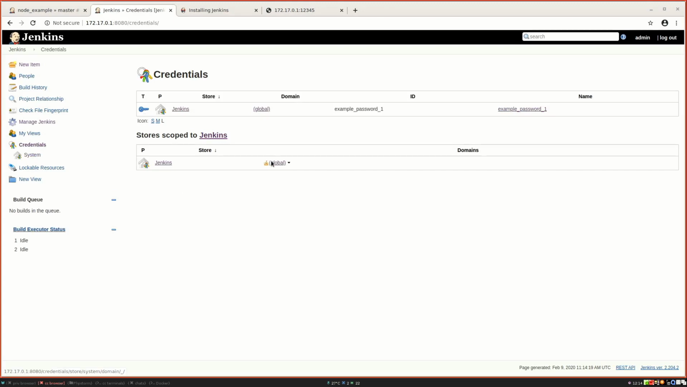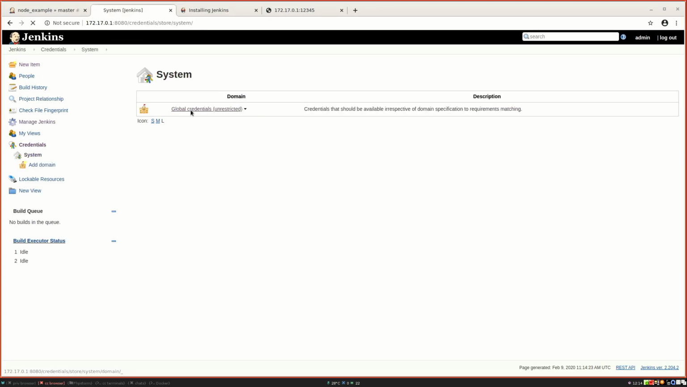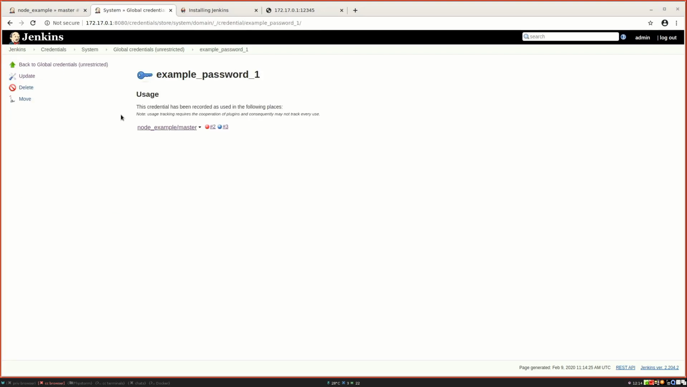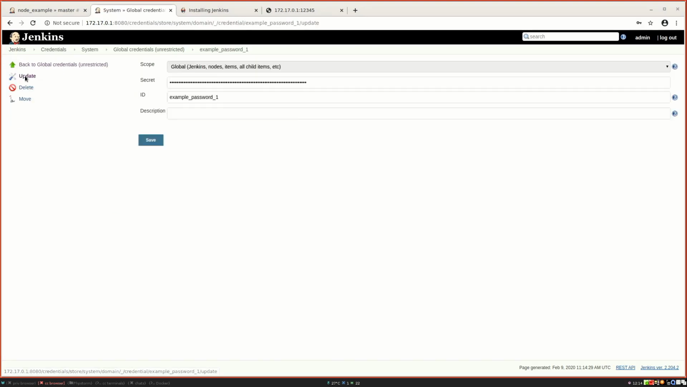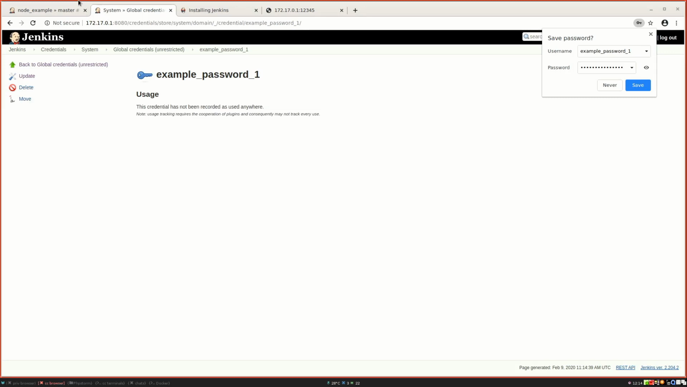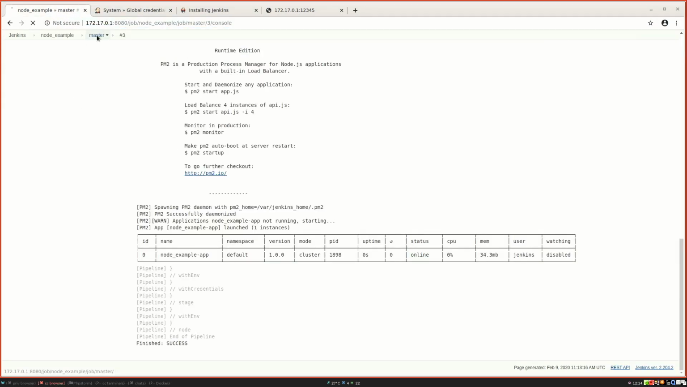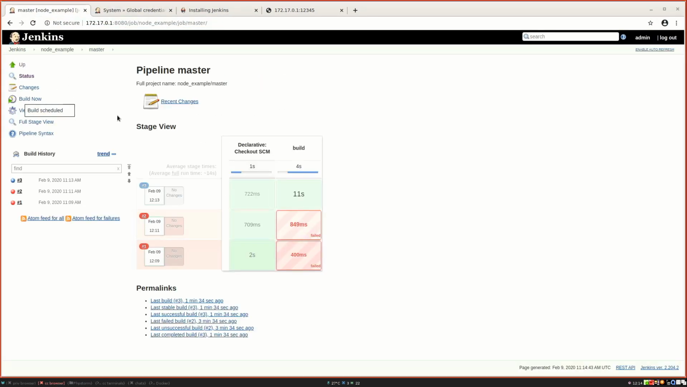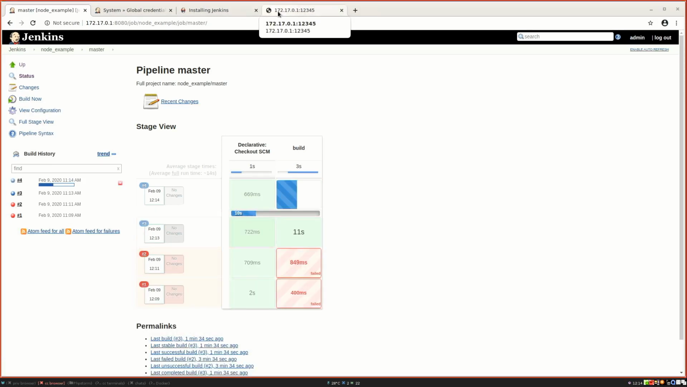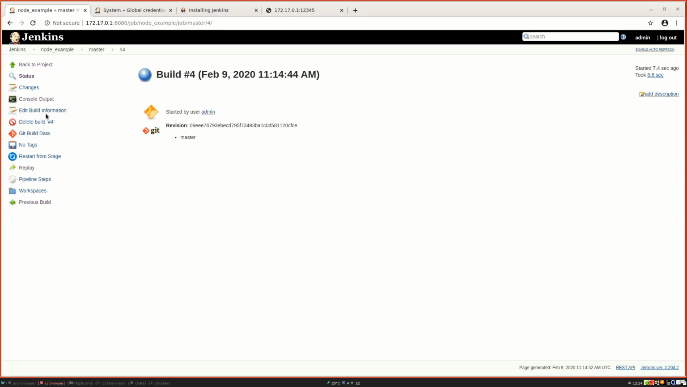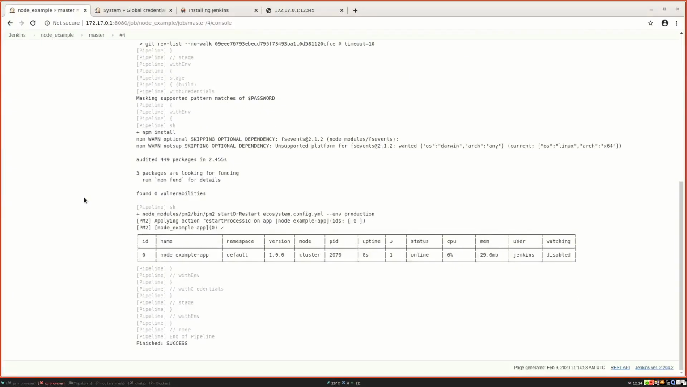So an interesting thing about these credentials is, for example, if I go here and click on update, and I want to set a new password. So basically I am going to set a new password. You then might think, if we go to the master and build now, that it would then display a new password. Hold on, let me wait for it to finish.